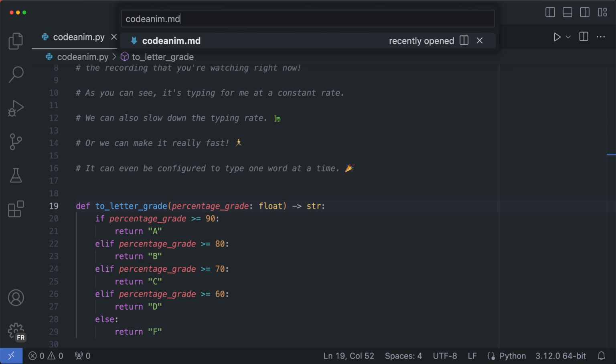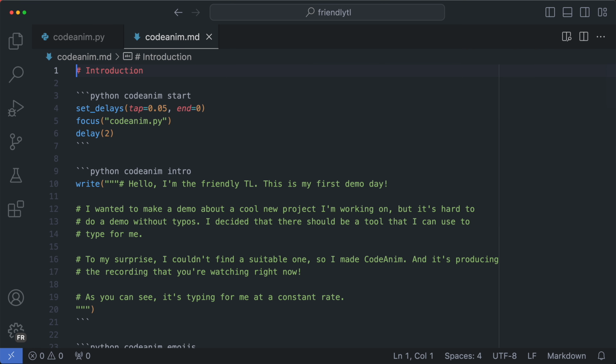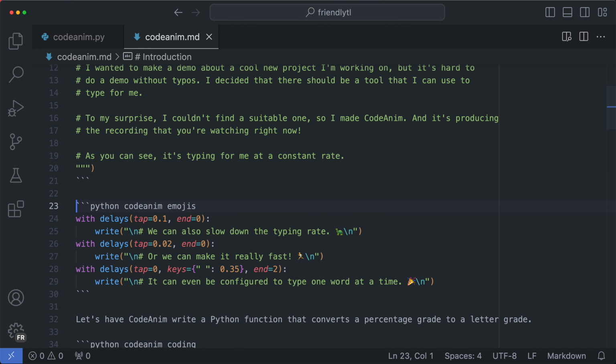Let's take a look at the CodeAnim script that generated this recording. So, our first command sets the global delay on every keystroke and for every command. Then we call the focus command to open the file that CodeAnim will type in. Then we use the write command to begin typing. Here we can see that we can set different delays and type slower or faster, or pause on specific keystrokes like space in this example.